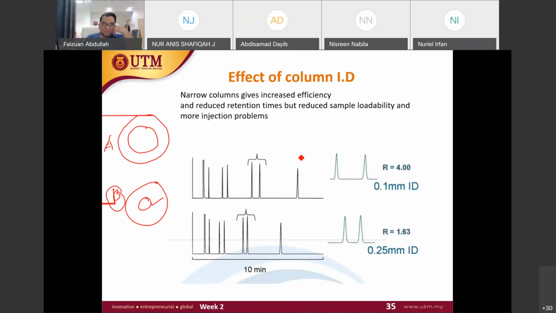Yes. Okay, so the problem is with this image. Often, this one is already true. 0.1 is narrow. Efficiency is increased and retention time is reduced. Okay. And this one is not narrow, but maybe the example is not so good, right? Maybe the example is not so good because this peak should become early actually. Okay.